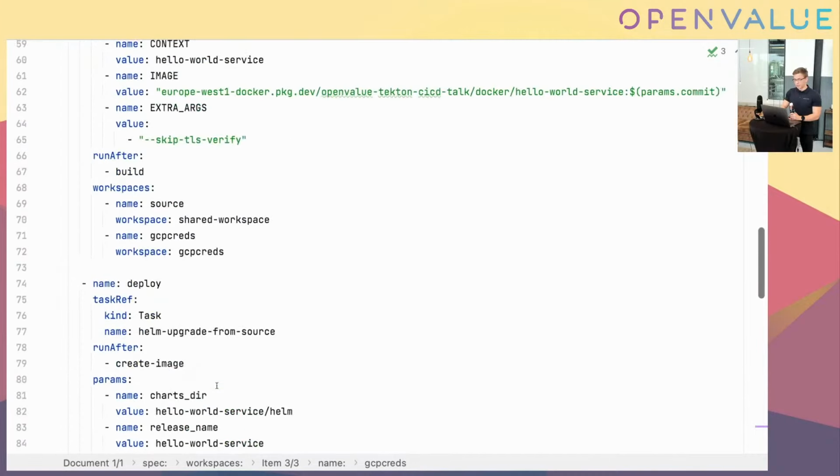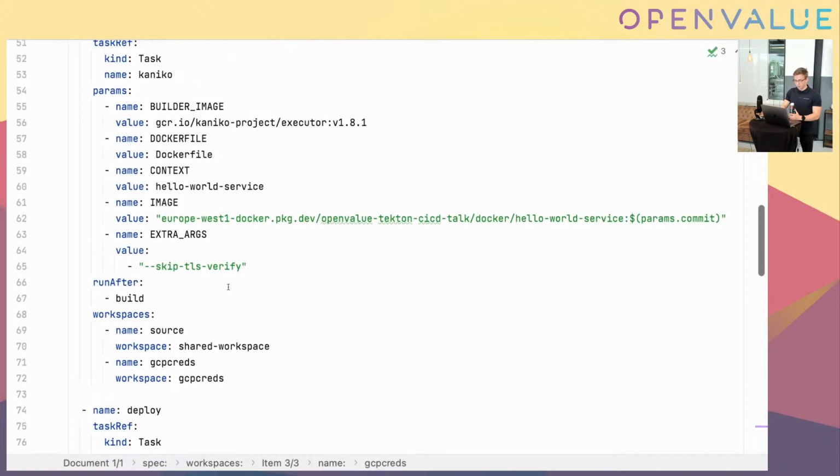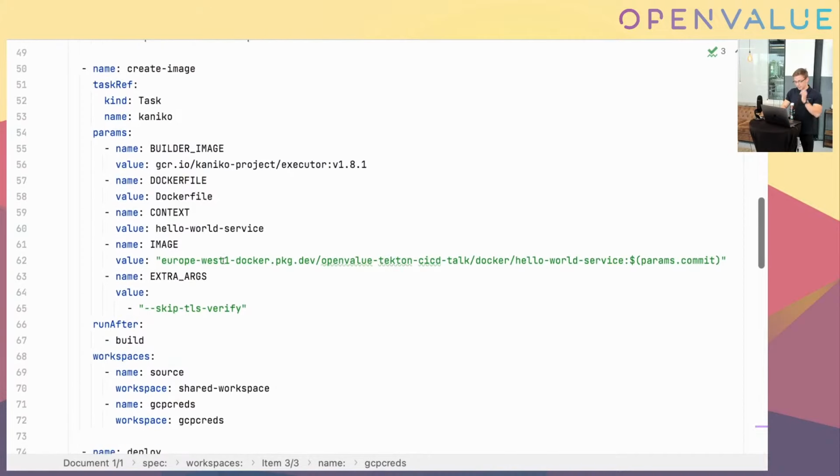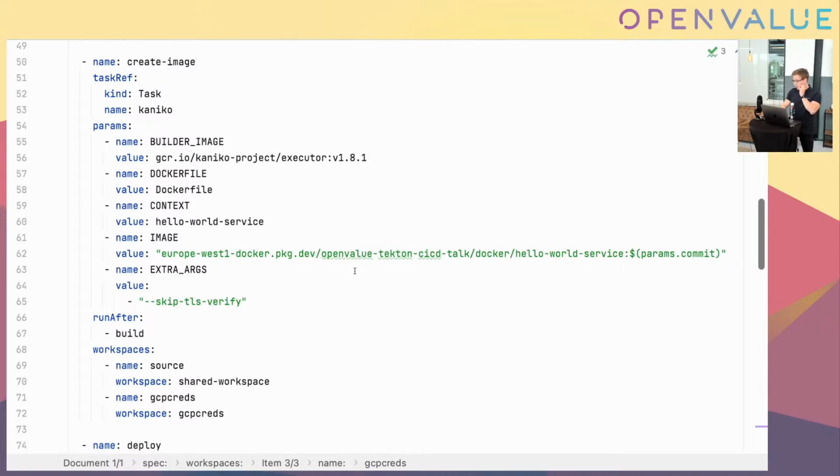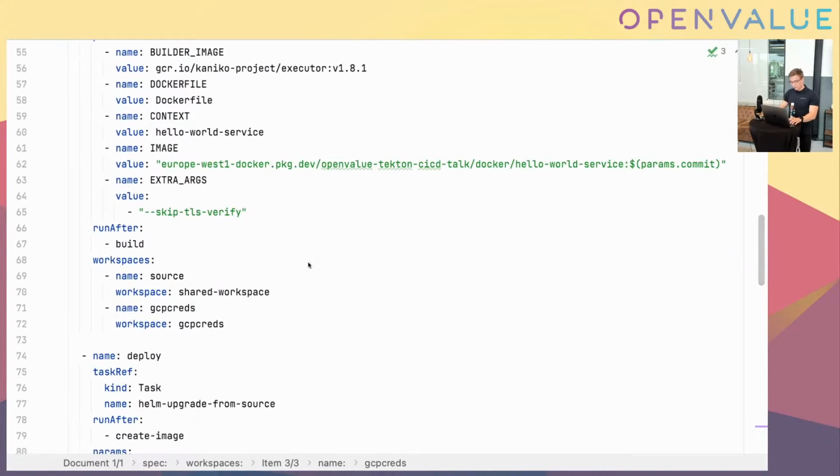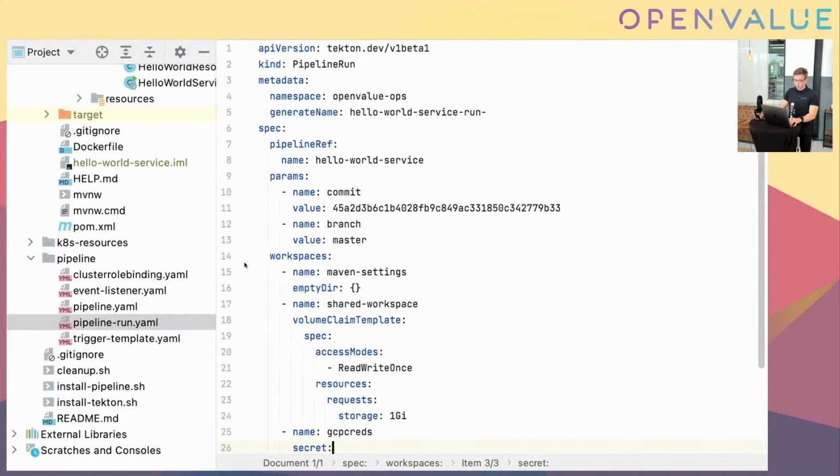Like I already mentioned, the workspaces can be different. For example, when creating the image, we also want to upload it. So we need to provide some sort of credentials for Google Cloud Platform, because I'm hosting the Kubernetes cluster on Google Cloud Platform. We also need to pass along the credentials. So if you look at the runtime, at the pipeline run, which is a resource that you create to run a pipeline.